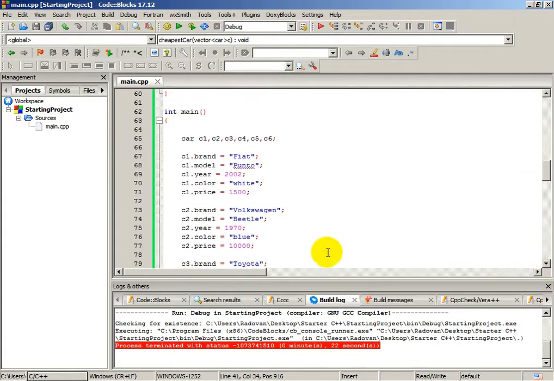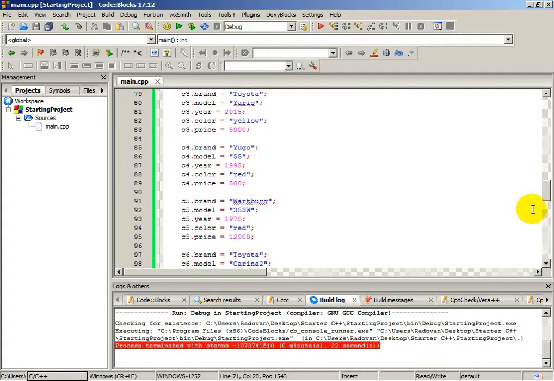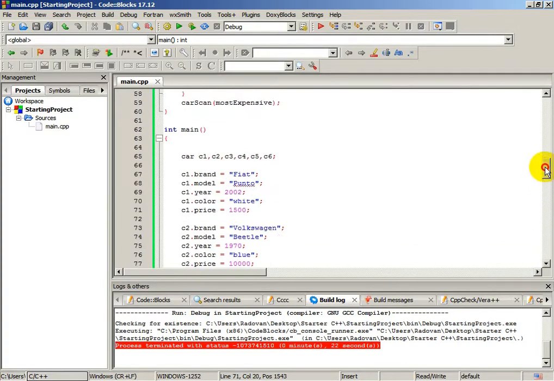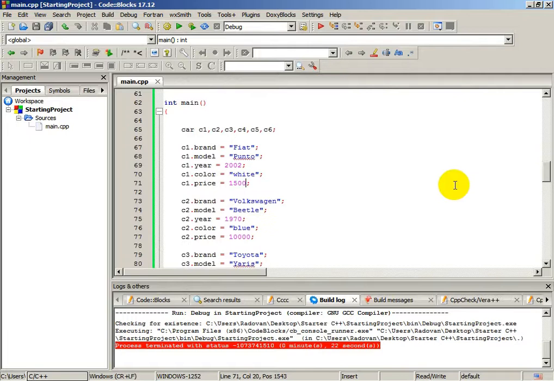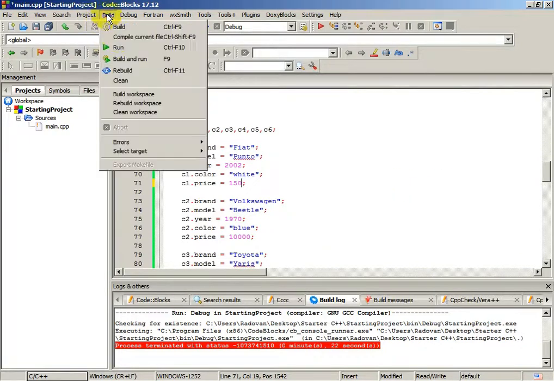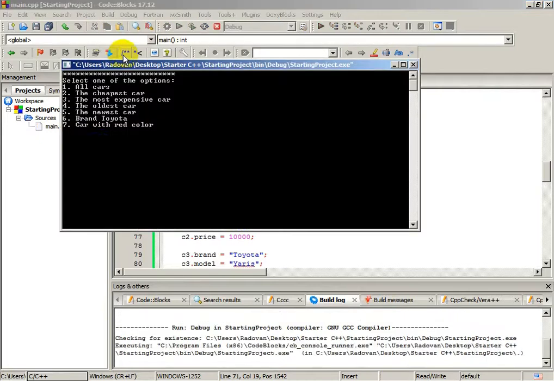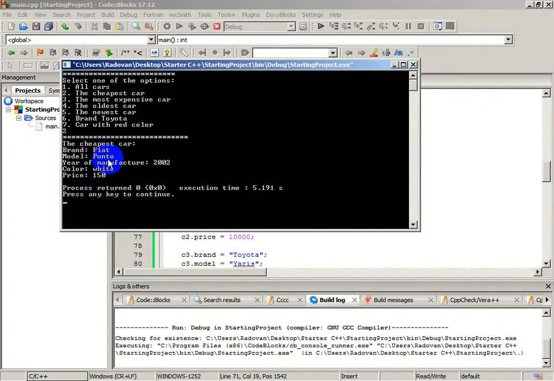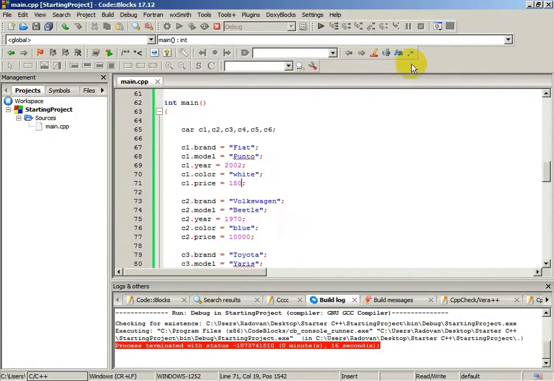Okay, and how can we check this? Yugo is 500 and we don't have a cheaper car than 500, but let's delete 10 from Fiat and let's build and run again. Okay, select one, option number 2, cheapest car, and what will we get? Okay, the cheapest car will be Fiat and the price will be 150, which means that this works perfectly.